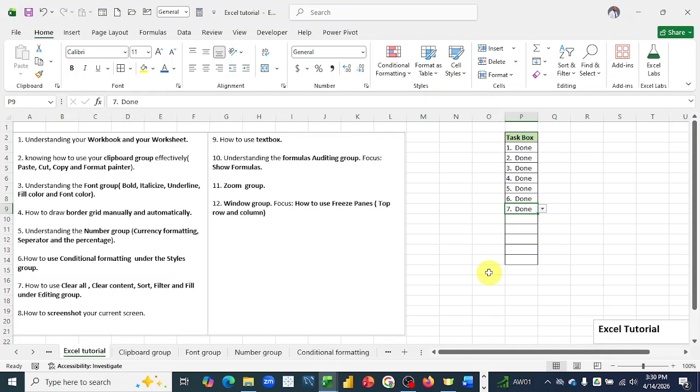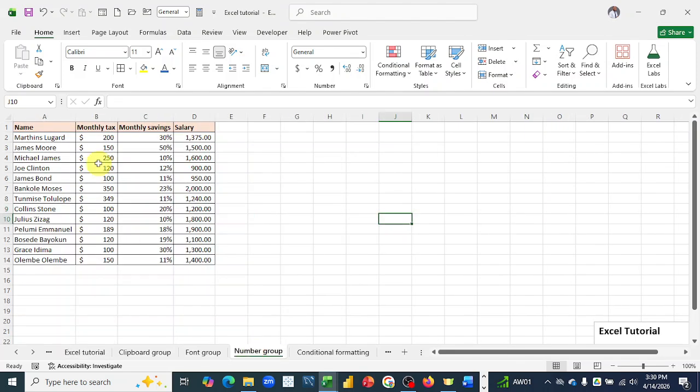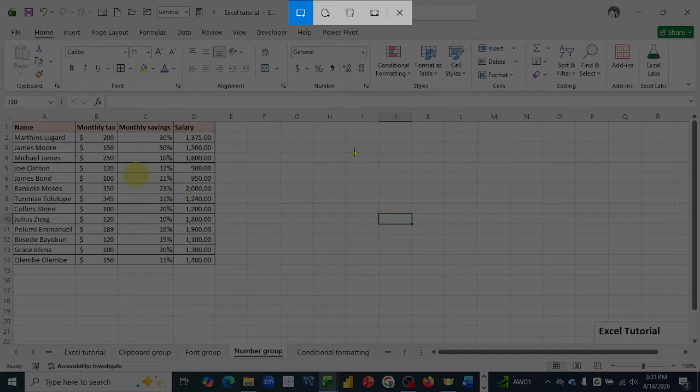screenshot your current screen. So to screenshot your current sheet, what you just need to do is to use your shift plus window and then S. It will screenshot. Very simple. So for instance, let's say I want to screenshot my sheet. I will just press my shift window, then S.